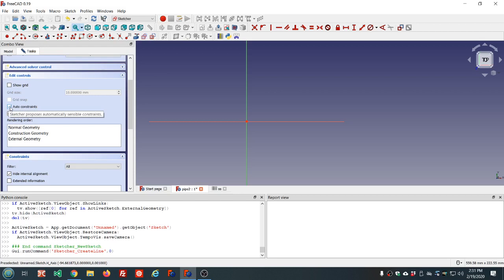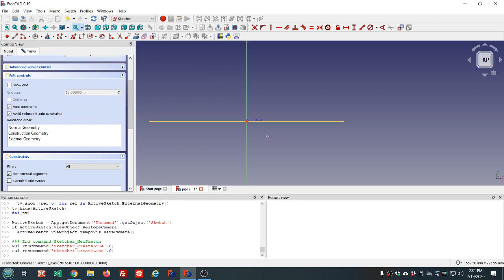Auto constraints is a way to add a constraint. For example, I could constrain this line segment. Notice to the lower right corner of the cursor, that coincident constraint icon appears.